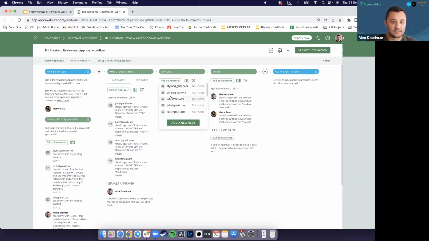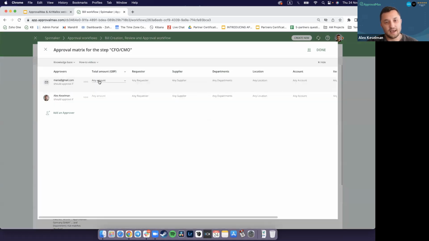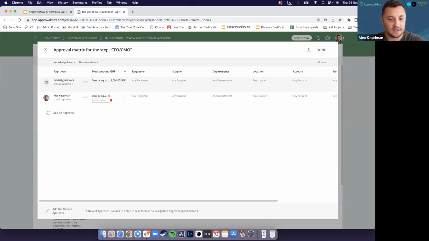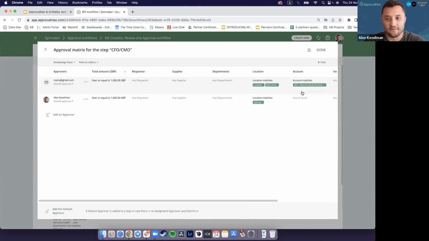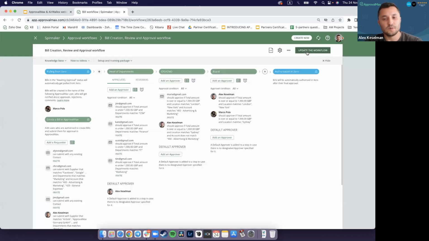And once we have our approval step, we just need to add our approvers here. Once we have our approvers, again, we provide what type of things they are allowed to approve. So let's say it's going to be over or equal to £1,000 for both of them, but only if it belongs to their respective location and maybe some specific nominal codes. So we can do it this way. Let's say account code, advertising and marketing. And for CFO, he'll be approving everything else except for advertising and marketing. And once we've created the workflow, we just activate it, or update the workflow like in my case.